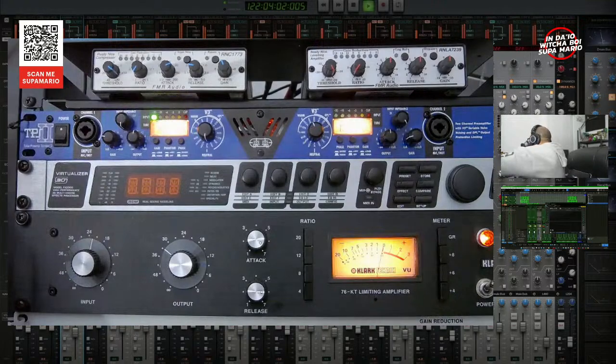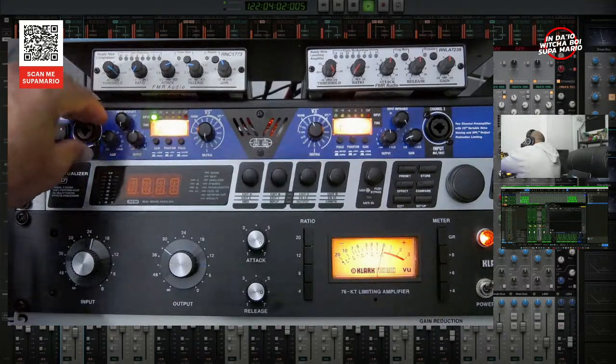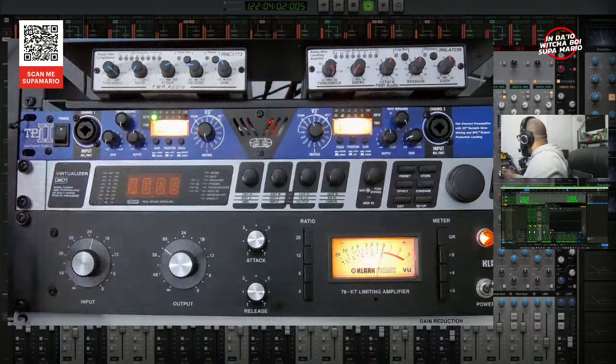So that sounds good right about there on around about 600 ohms. I'll back off on that preamp gain here.